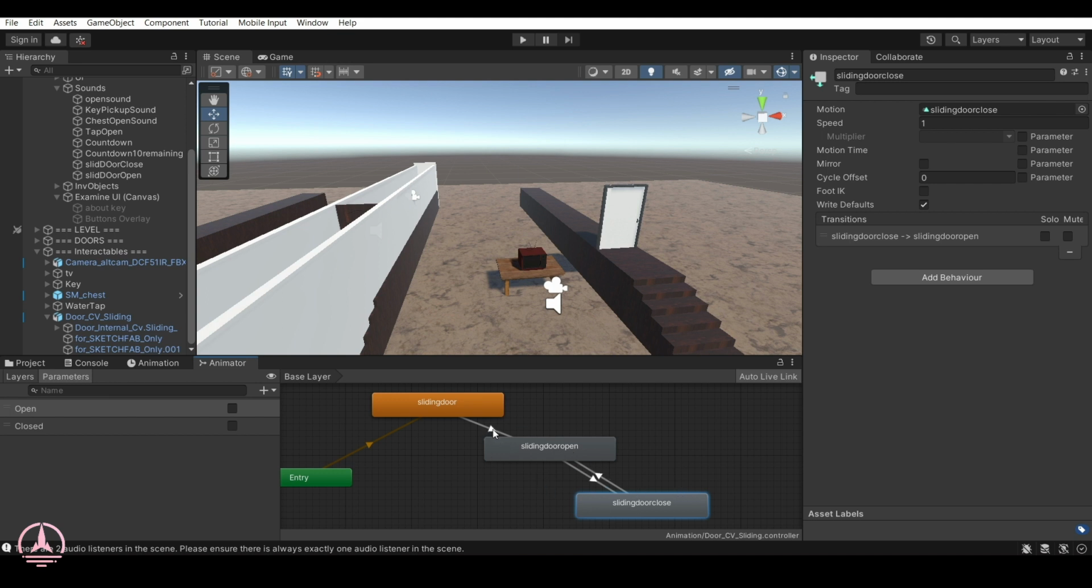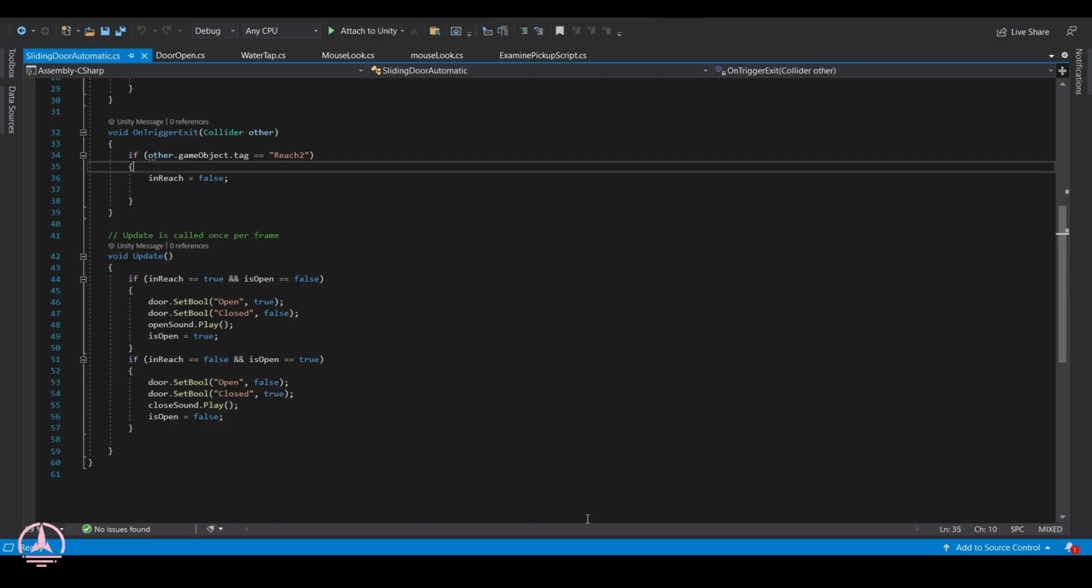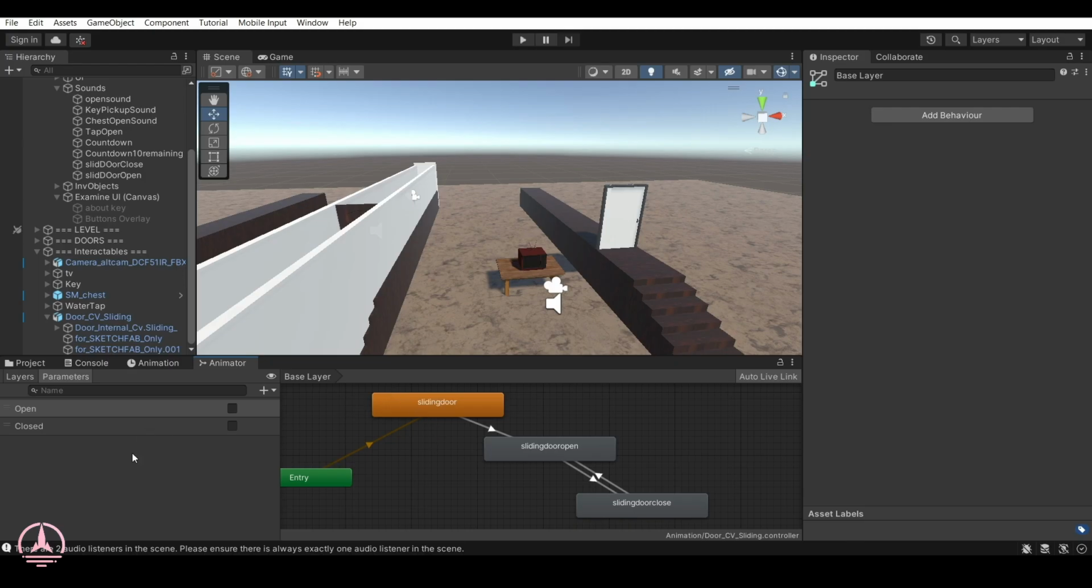And then you would be on layers; click on parameters, click on the plus icon, and add bool, and add two parameters, open and close. Make sure you have the same names as in the script. This is the name in the script over here, open and close. Both names are similar.